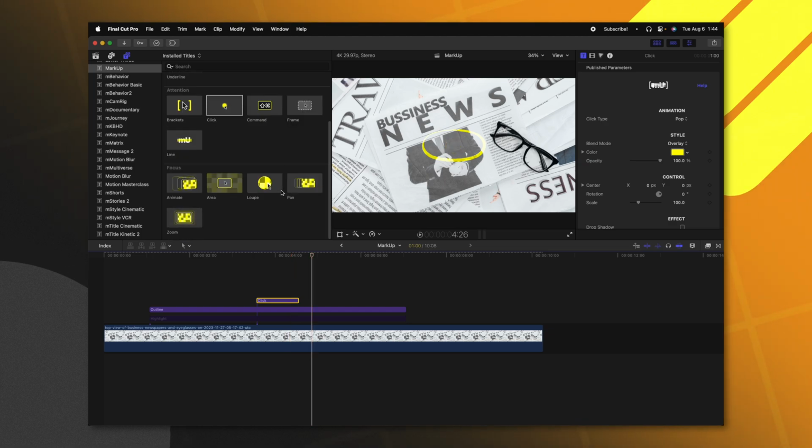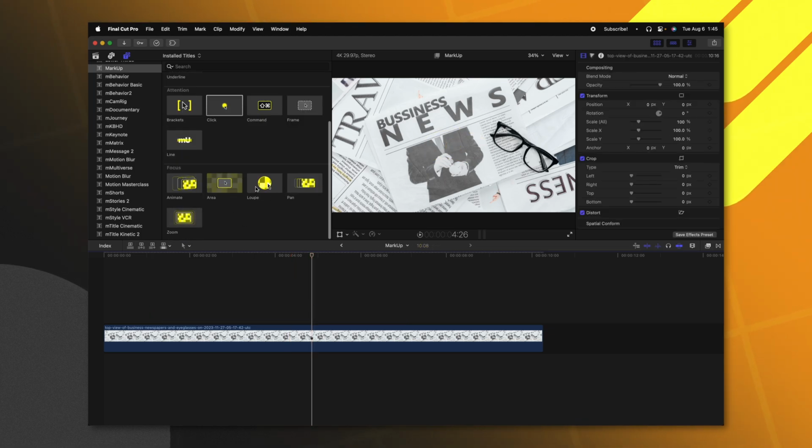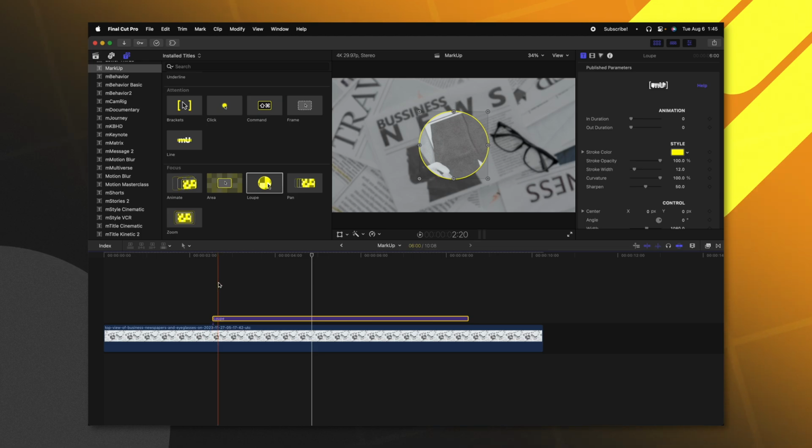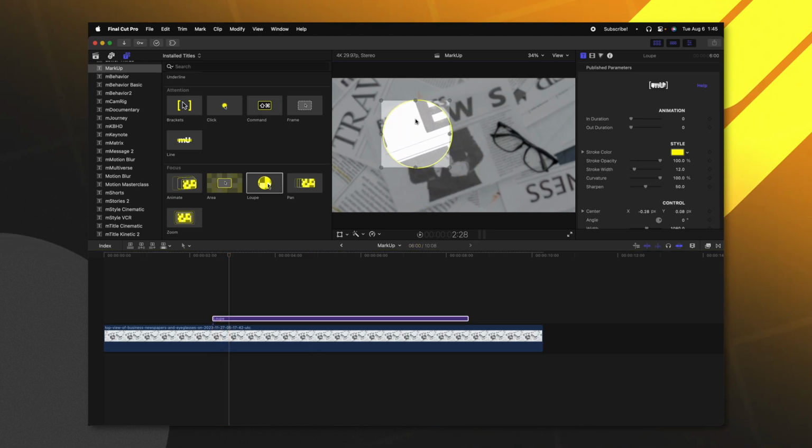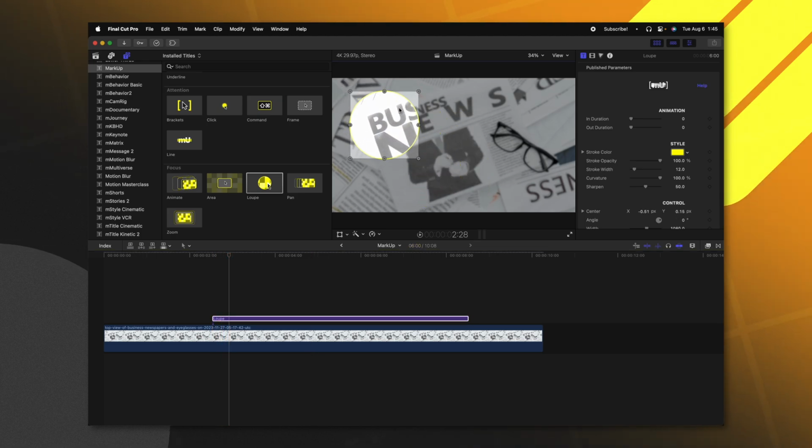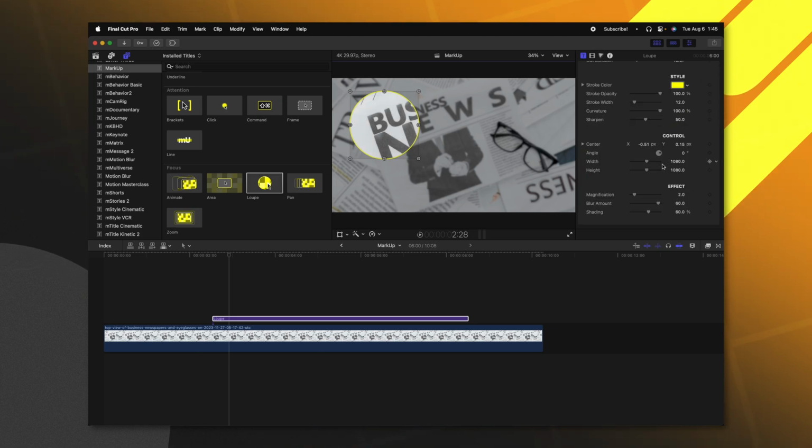And then at the bottom, there's also these focus tools. One that I really like is this loop tool, and you'll see that it kind of zooms in on whatever we bring this loop over. So maybe we want to go in on the B, and of course we can adjust the in and out durations, the colors, and all that sort of stuff.